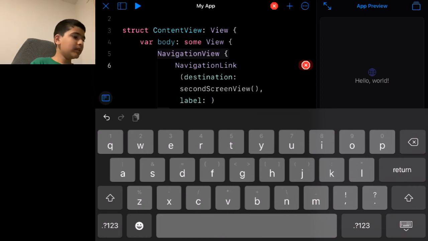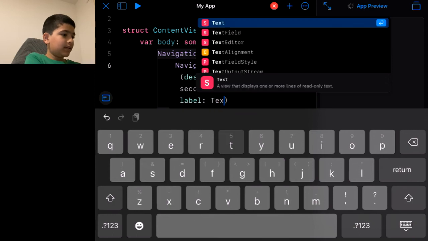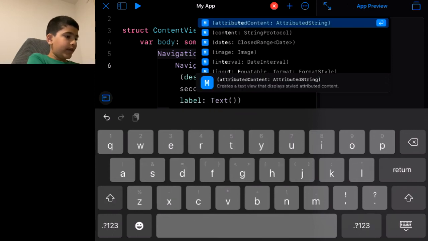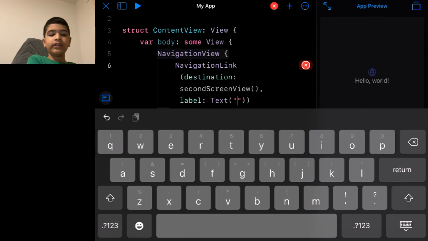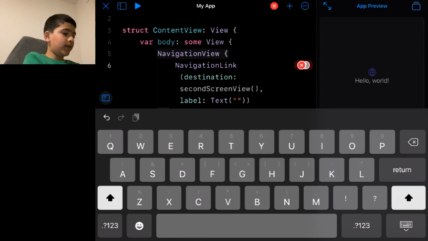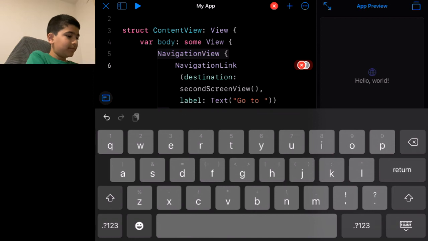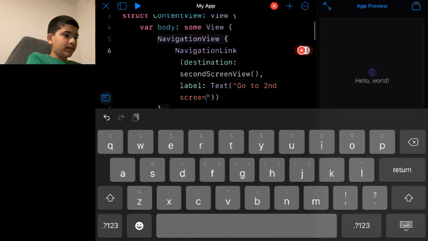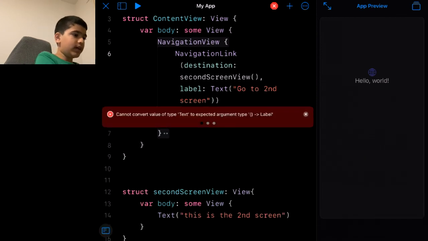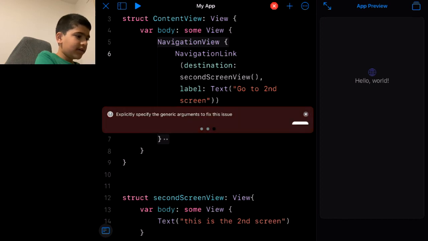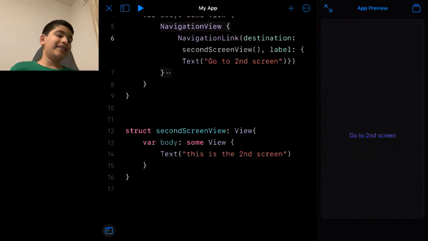So then in the label, let's do text, and then let's do "go to second screen", because that's what we're doing. And then when we're done, we should be having... So I actually just forgot the curly braces after label.